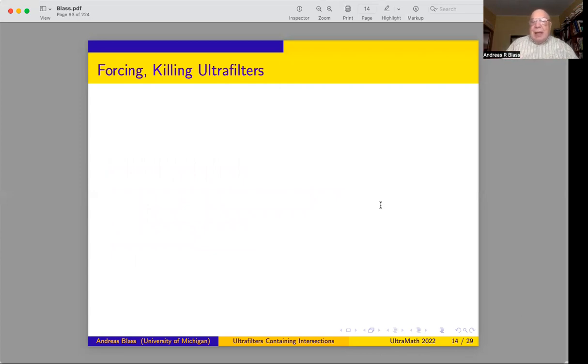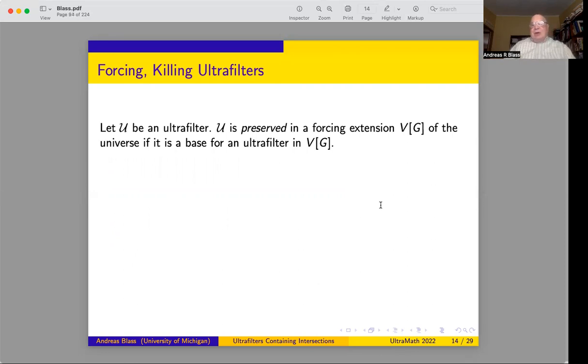So now I want to switch gears and talk about a different property related to intersections still being in an ultrafilter. This has to do with forcing. Suppose I have an ultrafilter, and now I extend the universe by forcing to get V[G]. If you don't like extending the universe, pretend that my V is a countable transitive model, that U is in that countable transitive model, and then extend by forcing. However you like to do forcing, the story is the same here.